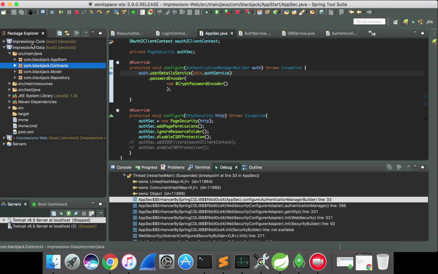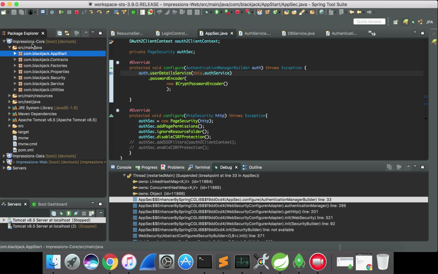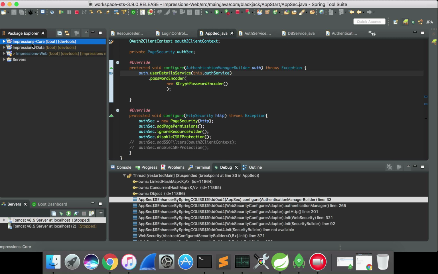We have the contracts for the models and the repository for the data, and the core will have all the base packages. It'll be the contracts, which are like the blueprints, the factories, the properties, the security, the service, and the utilities. So basically everything you would need to build the core library of the project.